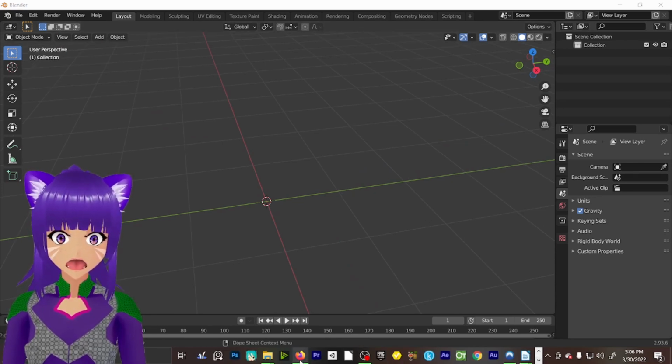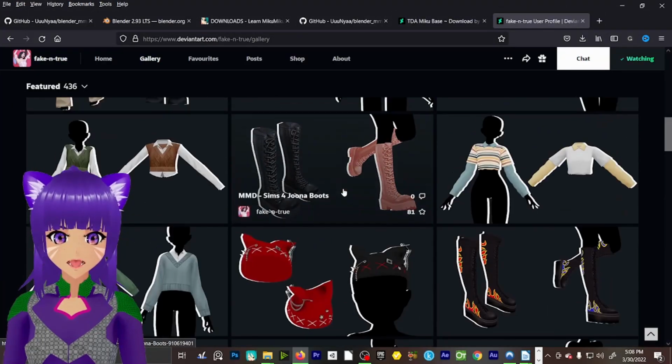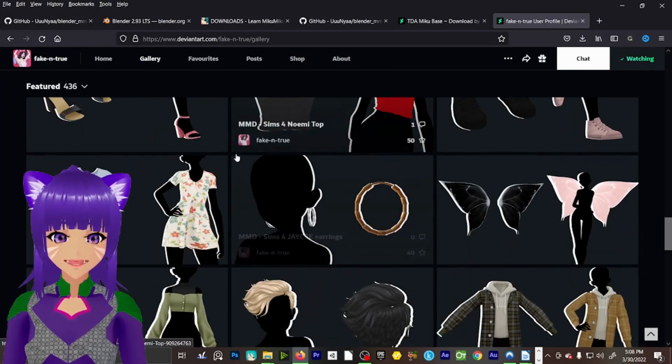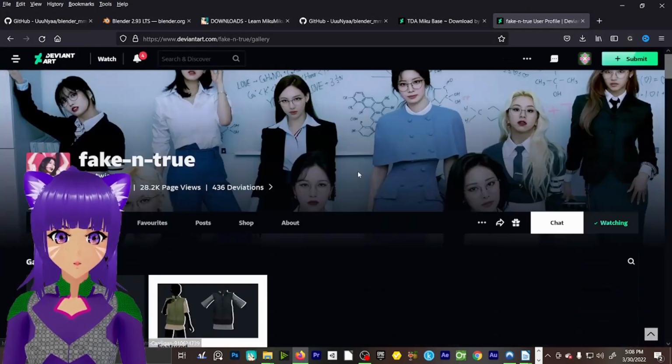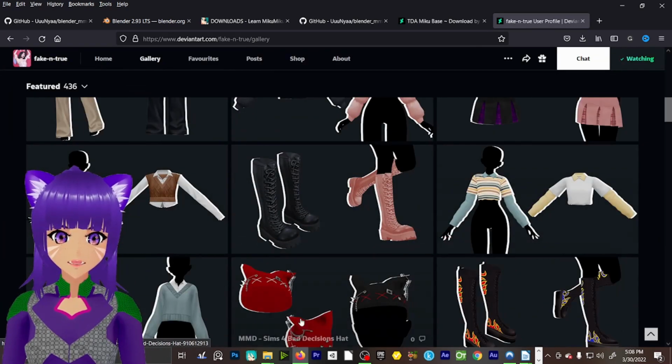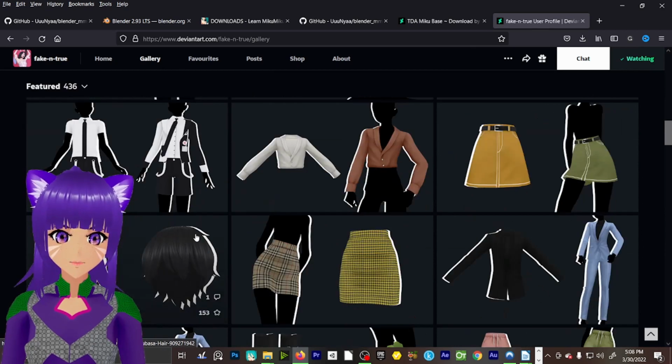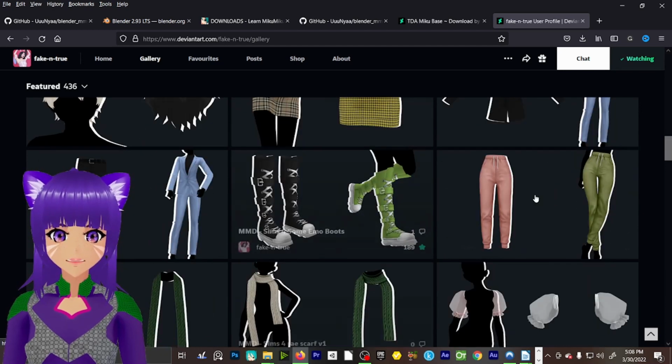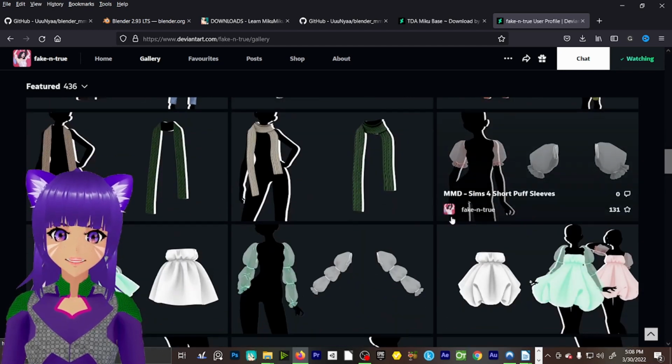So I'm going to show you the basics. Right now, I'm on DeviantArt. I've already picked my clothing items. I decided to go to this user's DeviantArt. They're called Fake and Drew. And a lot of these are game ripped models that have been ripped and weight painted to PMX models. We're going to start with this. This is a good place to start.